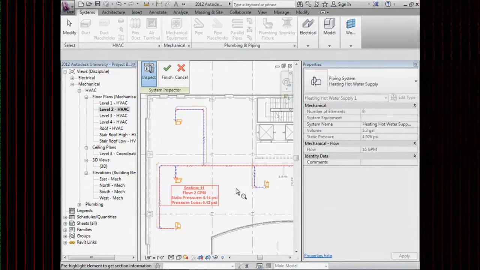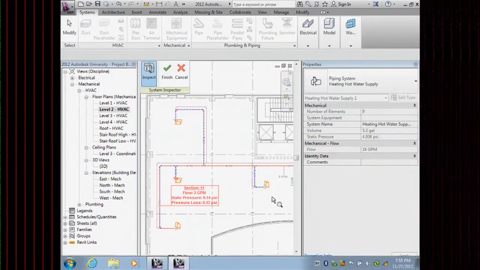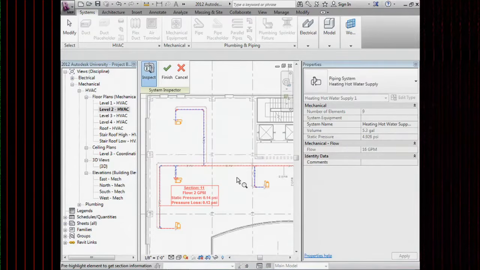That's also true whenever you click finish or cancel: the tag will disappear and your critical path will disappear, and it'll go back to a normal looking plan.